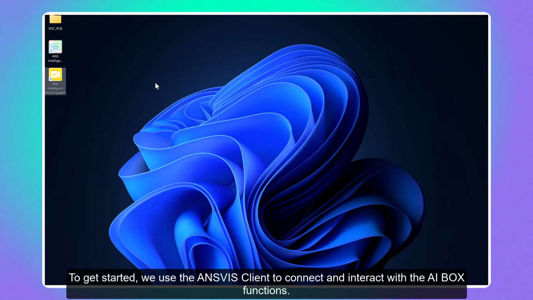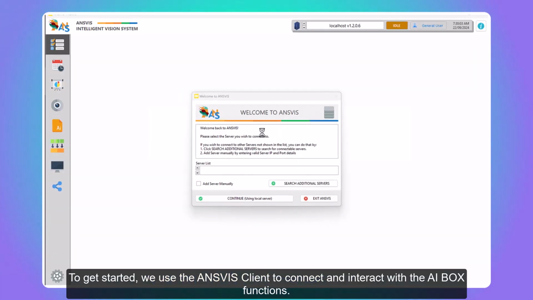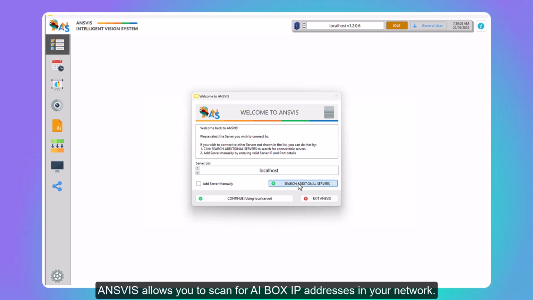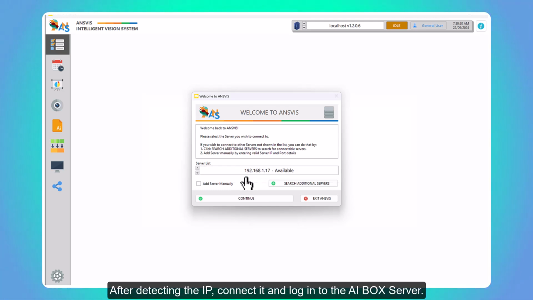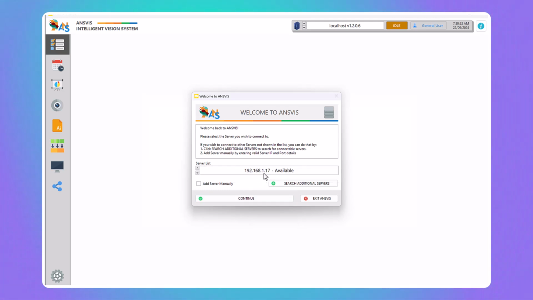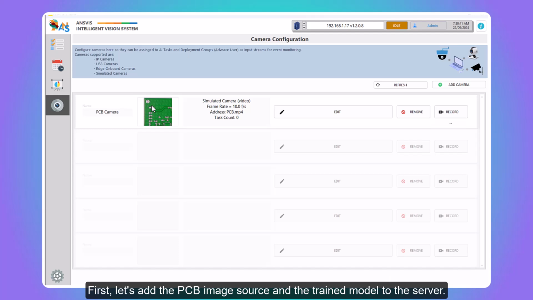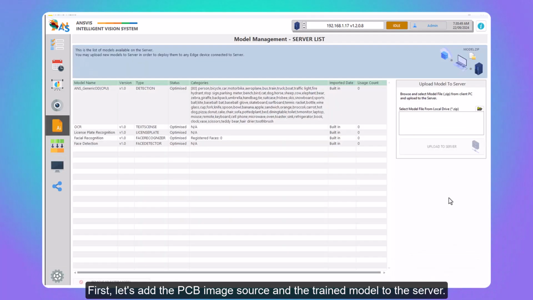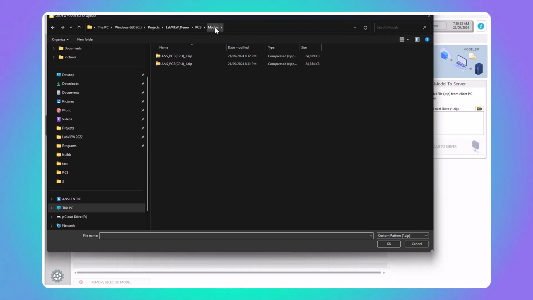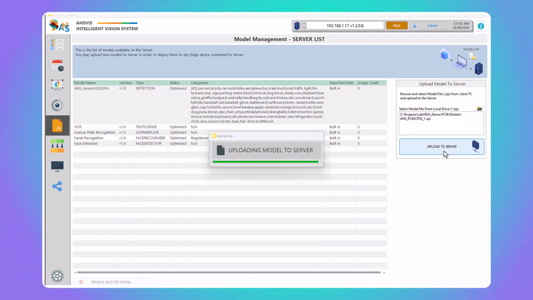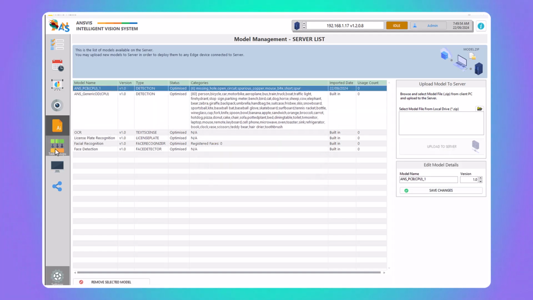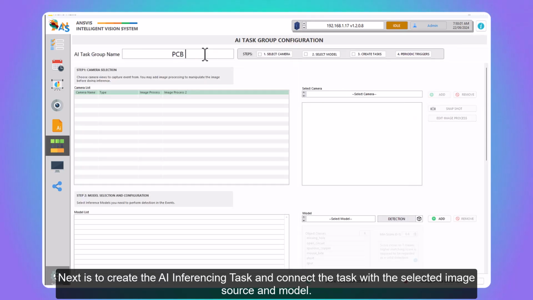To get started, we use the ANSTS client to connect and interact with the AI Box functions. ANSTS allows you to scan for AI Box IP addresses in your network. After detecting the IP, connect it and log in to the AI Box server. First, let's add the PCB image source and the trained model to the server. Next is to create the AI inferencing task and connect the task with the selected image source and model.